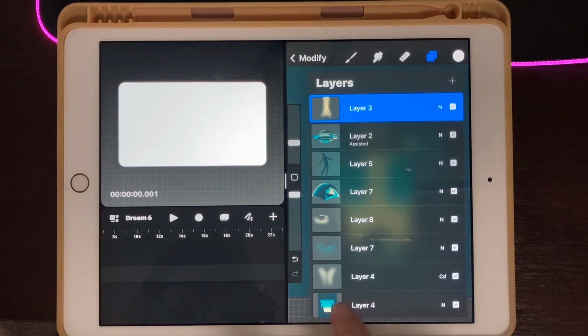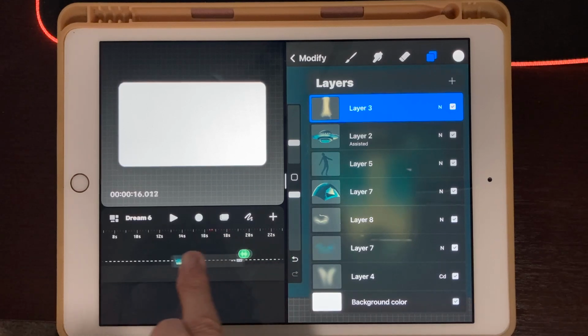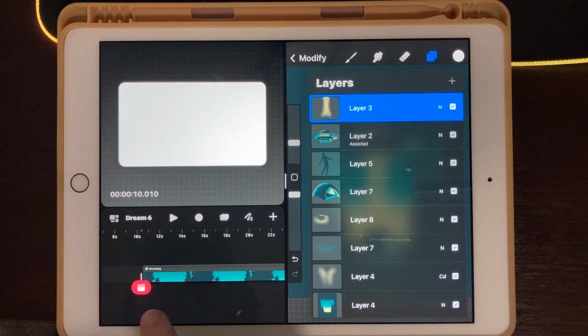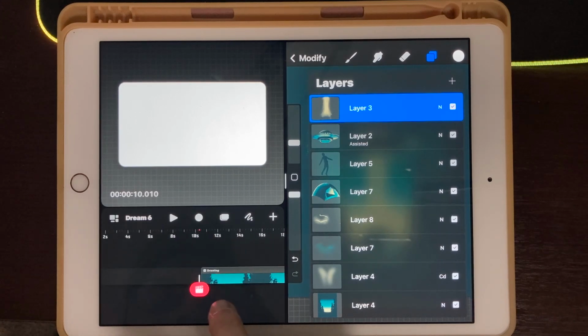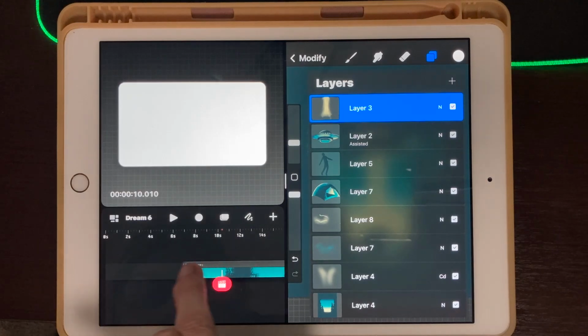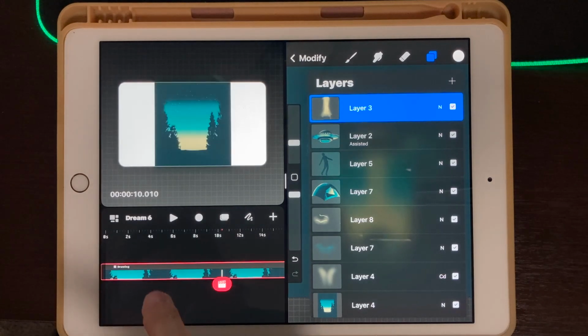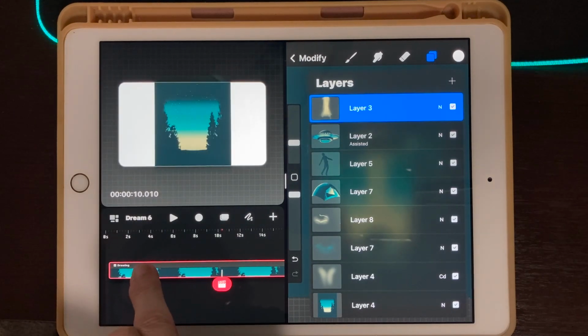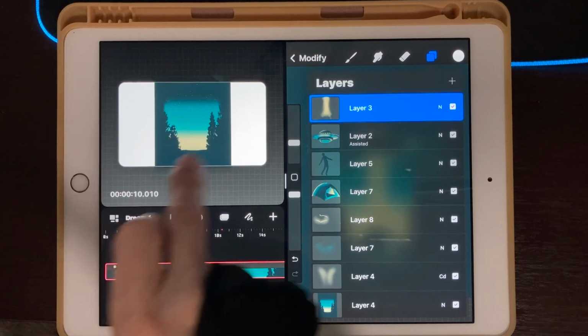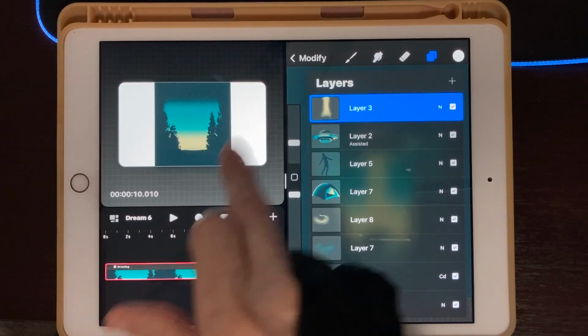So I'm going to bring in this background right here. I'm just going to hold on it and pull it over here, and it's going to import it into my timeline. Now, it's not at the beginning, so I want to move that. I'm just going to hold it down, pick it up, and move it to the front. Right there. So that's my background, and you can see here on our stage, the background right there.